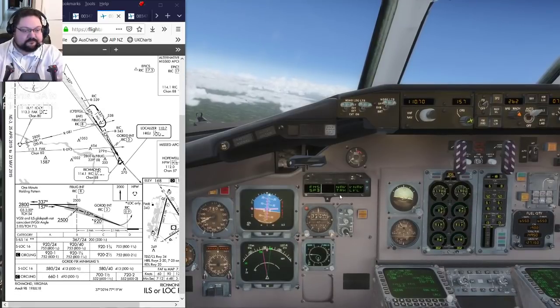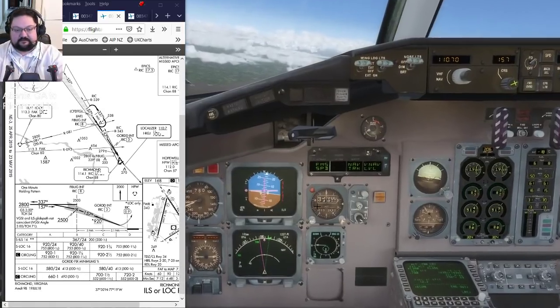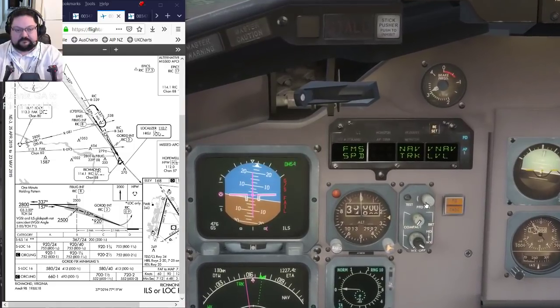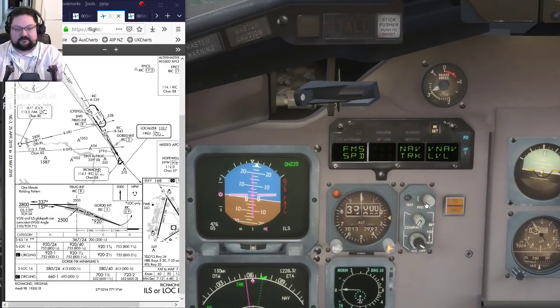Minimums, 200 feet. Are you calling Delta 3159, sir? That's a decision height, 200. Delta 3159, affirmative, contact approach, 127.9. 127.9, Delta 3159.